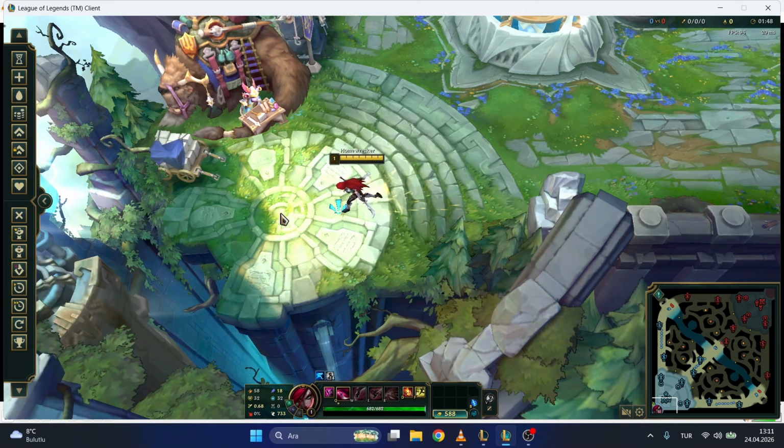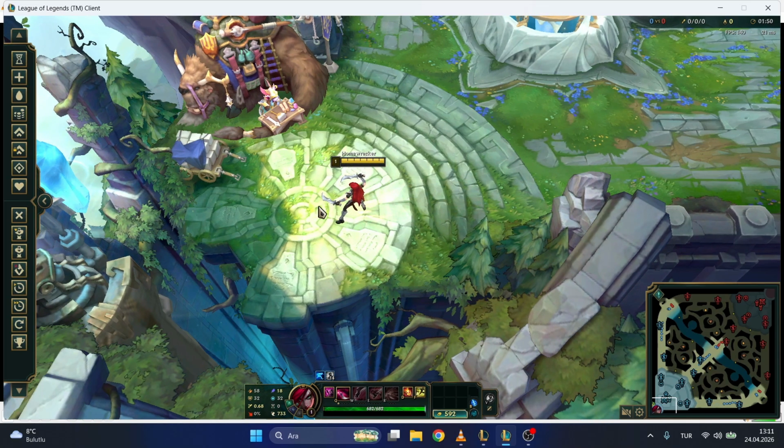In this video, I'll walk you through several ways to fix the Alt-Tab function in League of Legends if it's not working the way it should. This issue can be frustrating, but the fixes are actually pretty simple once you know where to look.